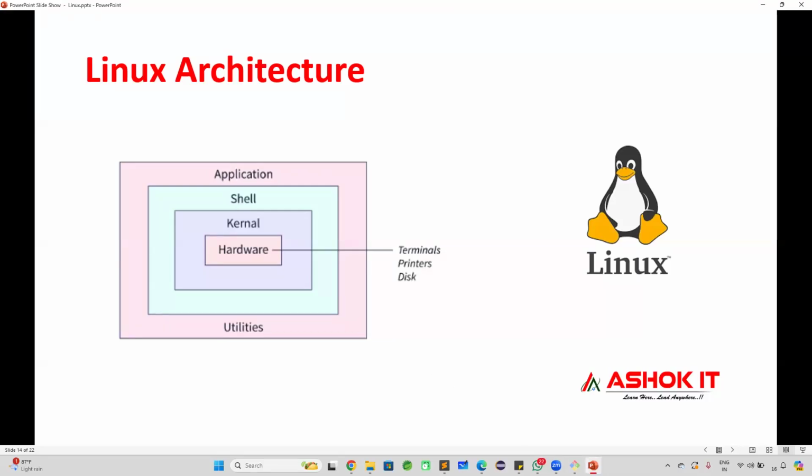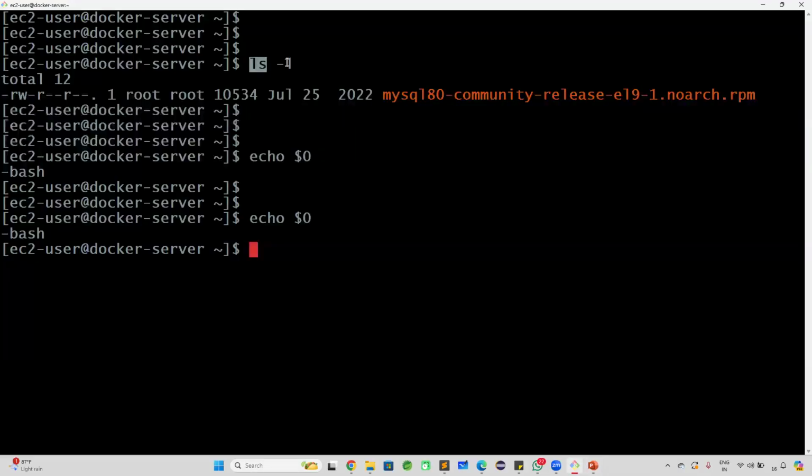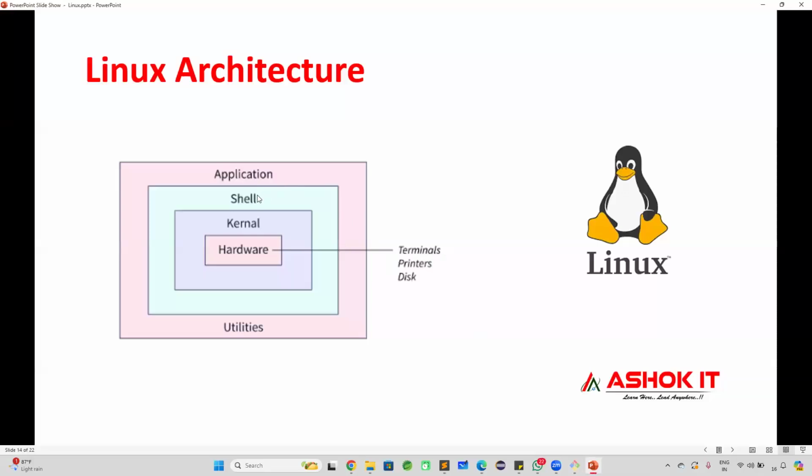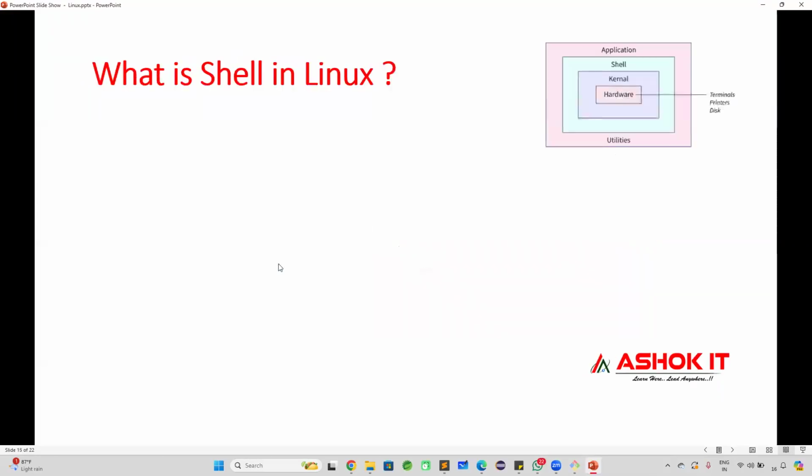So if you execute a command called the ls command, the shell is going to verify whether the command syntax is correct or not. Once your command is verified, the shell will convert your command into a kernel understandable format. What is a kernel? The kernel is the core component in the Linux operating system. The kernel will convert our operation into a hardware understandable format. On the hardware, the operation will happen.